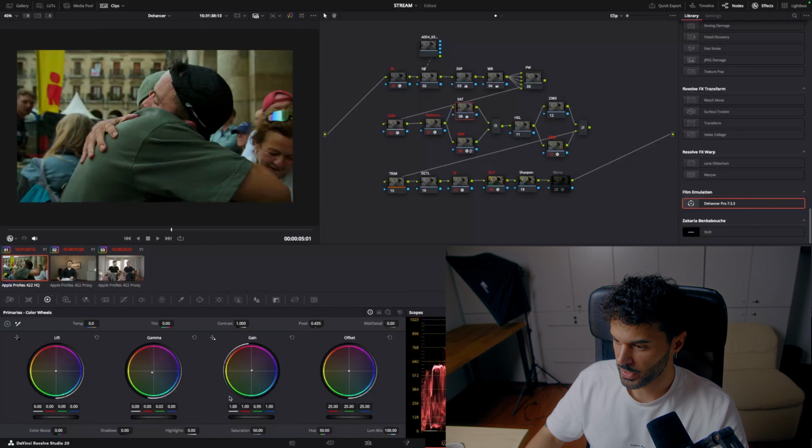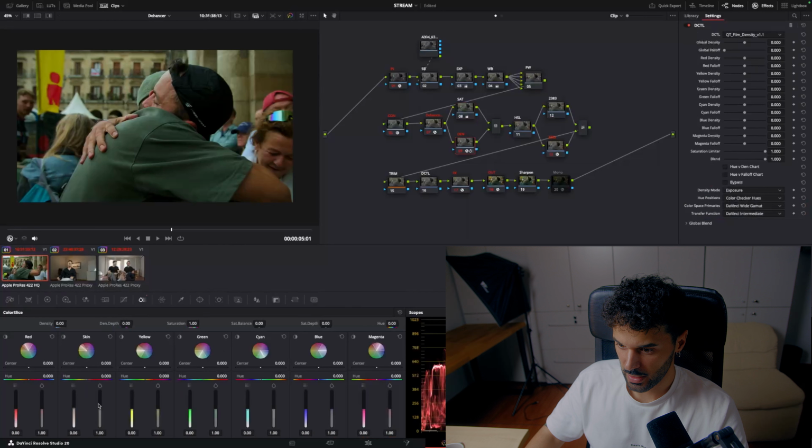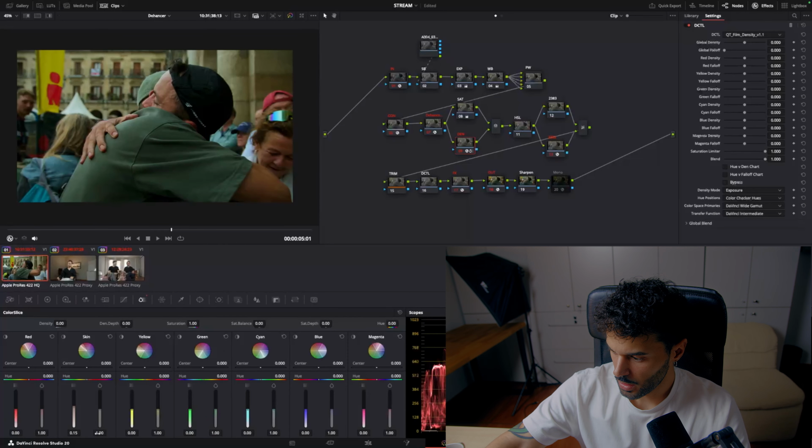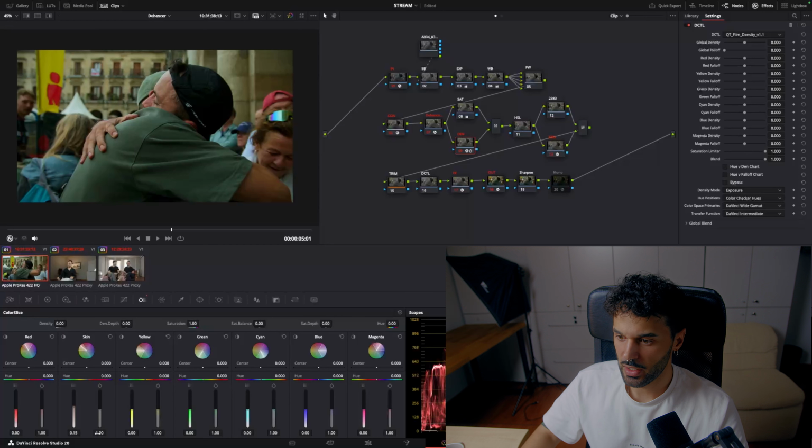I'll give it a little bit more saturation though. I feel like it's missing. And inside of the density, I will give it a little bit more in the skin tones and the reds as well.